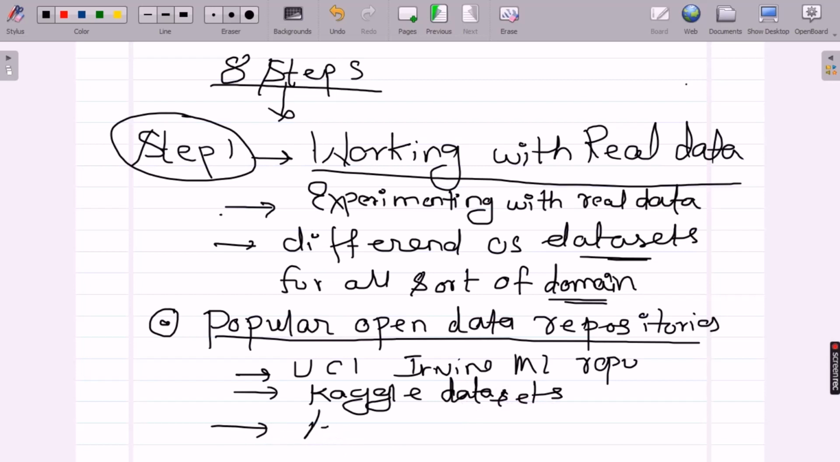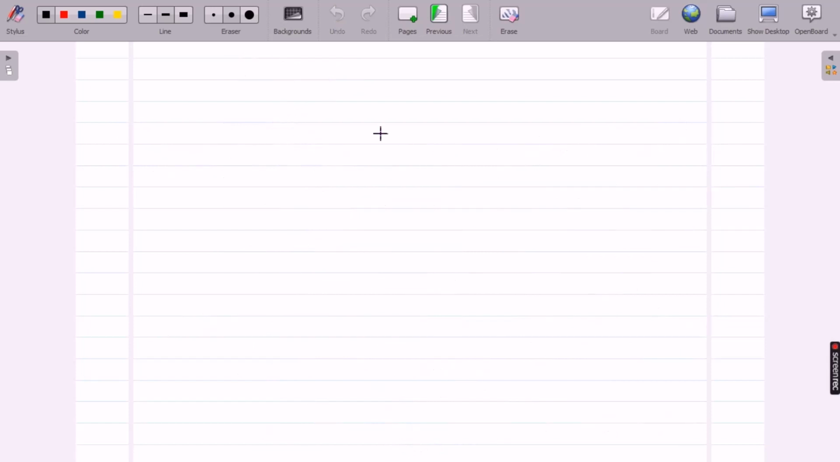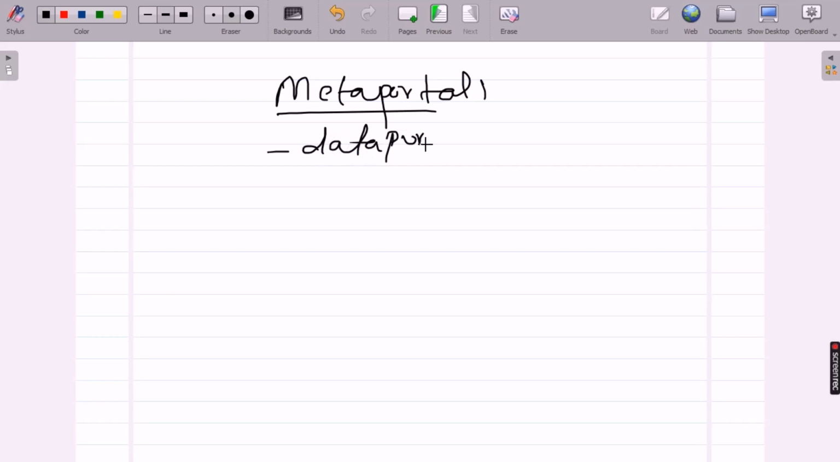Another one is Amazon's AWS Datasets. I will be attaching each and everything in the description links of the datasets, so you can have a check. Another one is Meta Portals, where you will be getting a set of datasets available. One platform is dataportals.org.